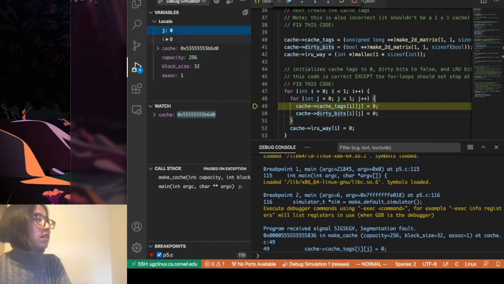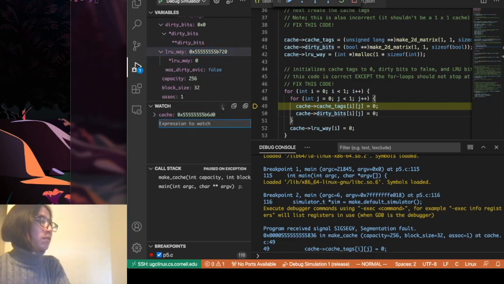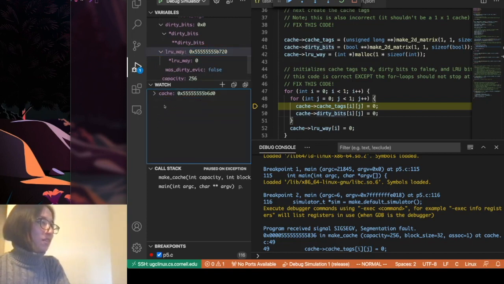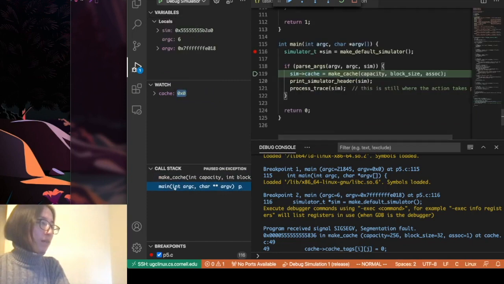And you can see I0, J0, and you can get to see the content of the cache. The capacity is 256, and cache tags. And you can also add variables to watch. If you watch something, it's just going to be pinned here for some time. Down here is the call stack. And you see that we call the make cache from main.